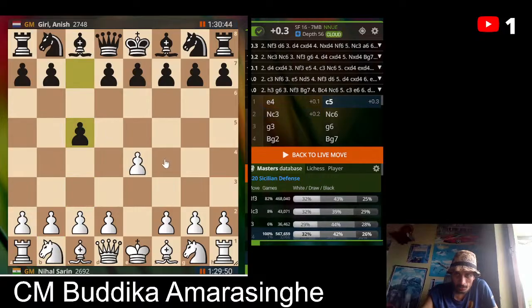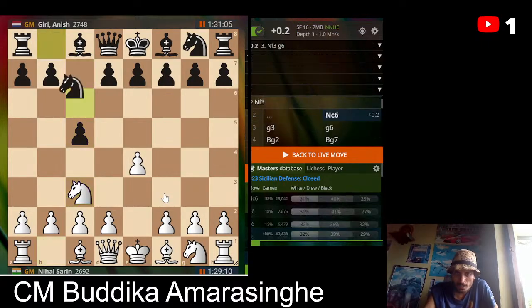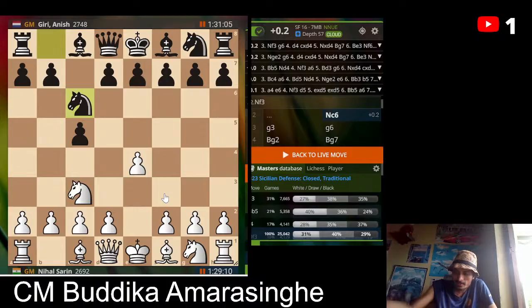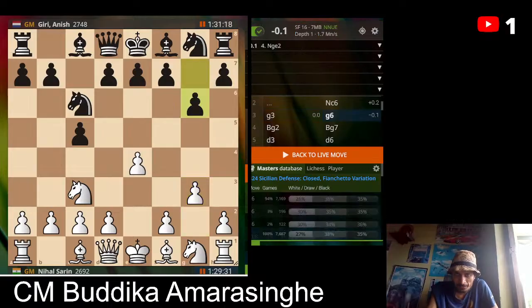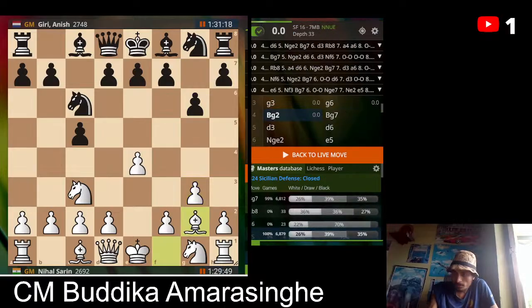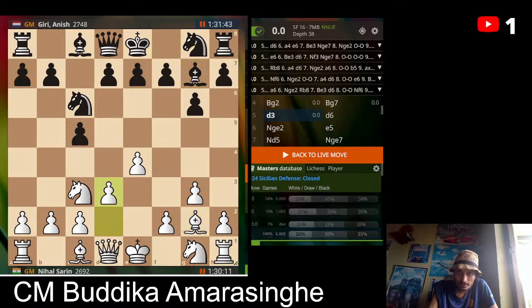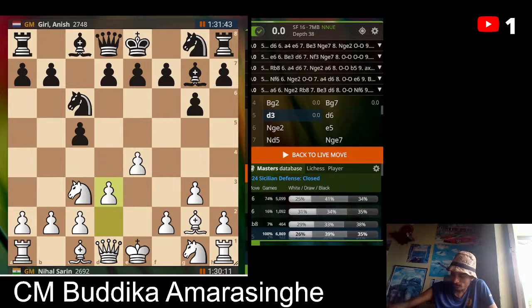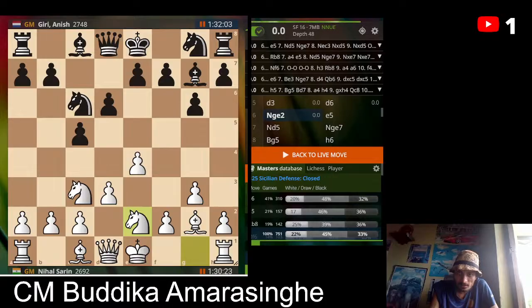Here knight f3 is the main move, but knight c3 is a closed Sicilian type of variation. Knight c6 and now g3. Okay, a closed Sicilian game happened in Nihal Sarin versus Anishgiri. Now g6, bishop g2, bishop g7. Now d3 and now d6. Okay, knight ge2 played.